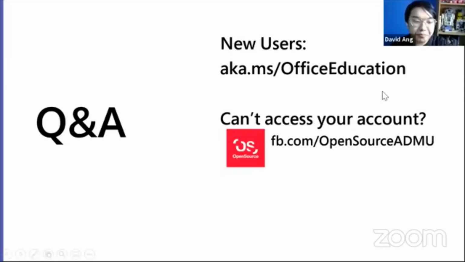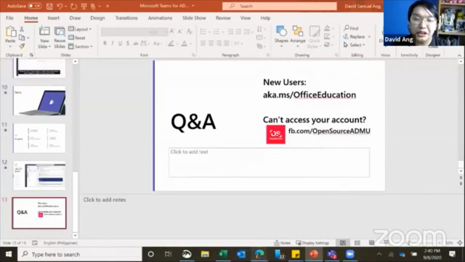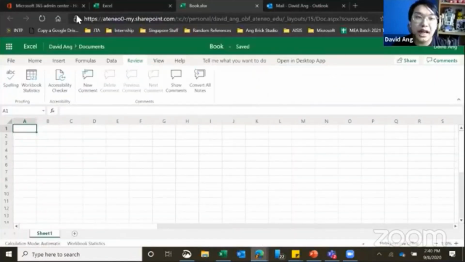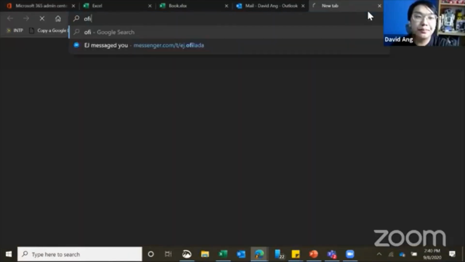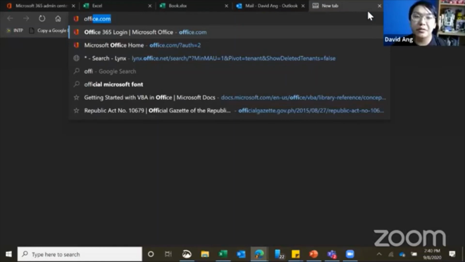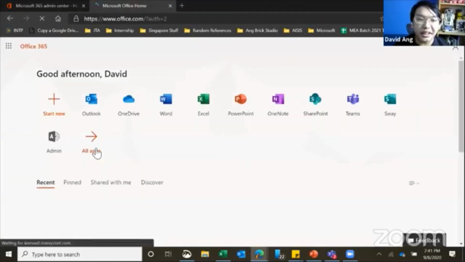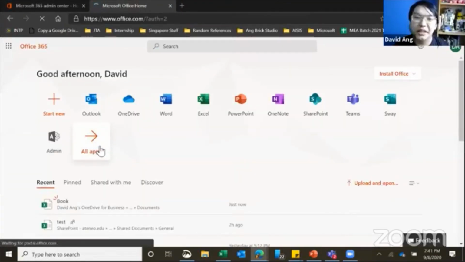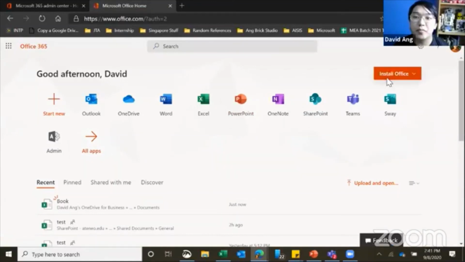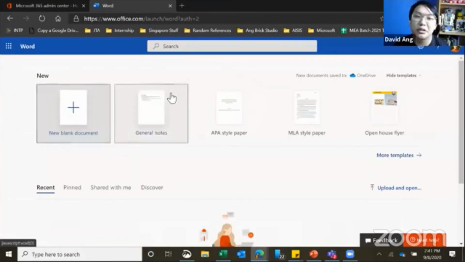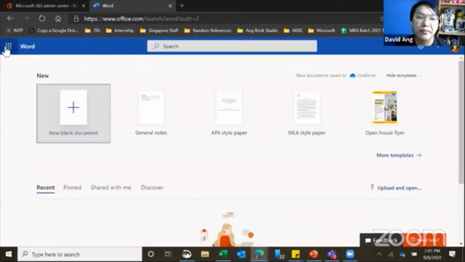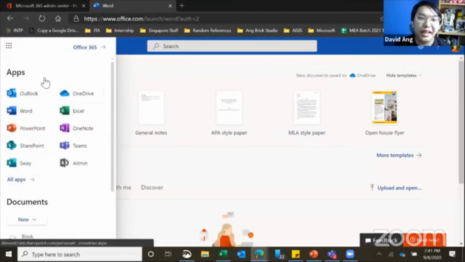And just to show you all the applications that we get, all you have to do is go to office.com and sign in with your account. So apologies, I have a lot of tabs open. All right. And here, once you're signed in, I'm signed in already. You can install the desktop version, so the offline apps, or you can access Word from online. So this is Word Online, just like that.